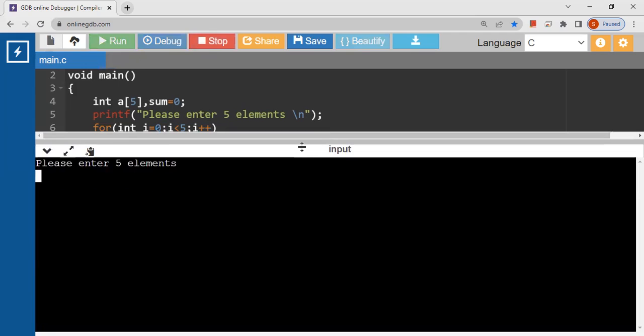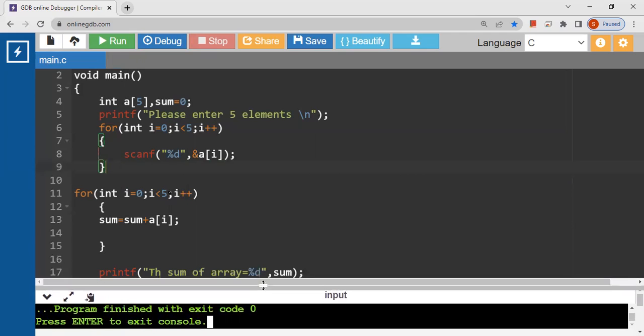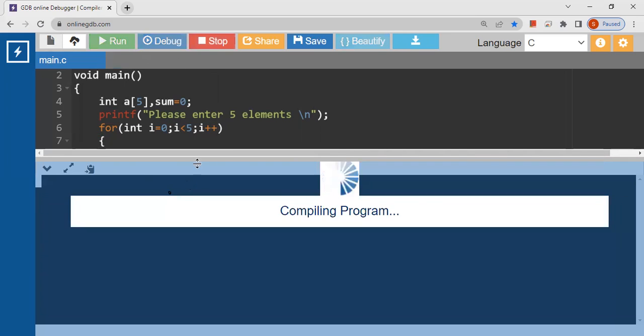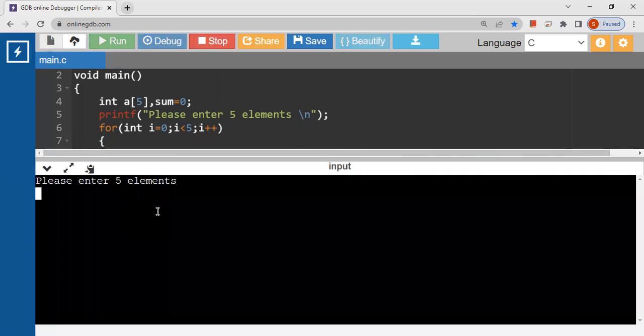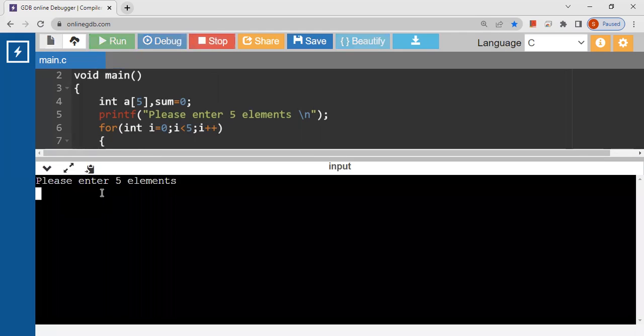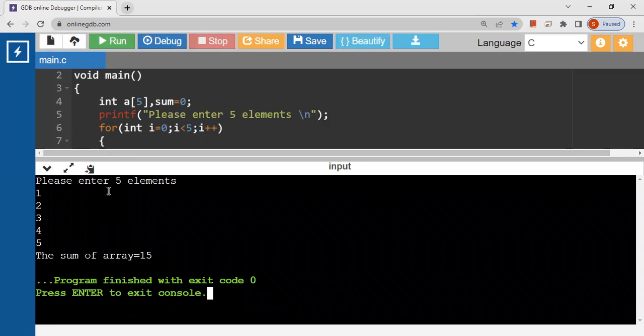Let me check now. Okay, now I'm just going to run this. The elements which I'm going to input, simple ones: 1, 2, 3, 4, 5. So the sum of array is, okay, an e is missing in the message. Right? The sum of array is 15. That is a string value, so no problem in that. Okay, so we can run this: 1, 2, 3, 4, 5. So the sum of array is 15.